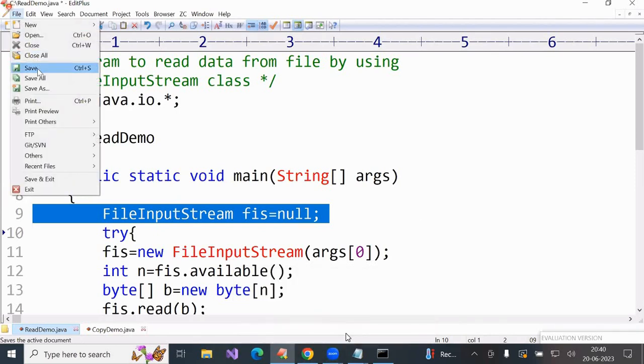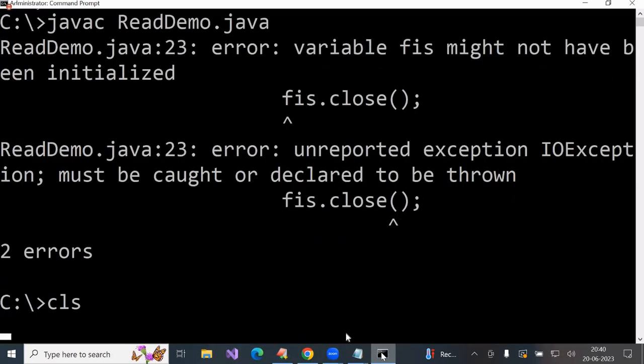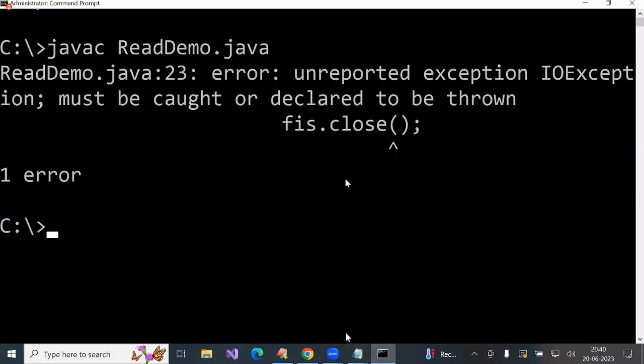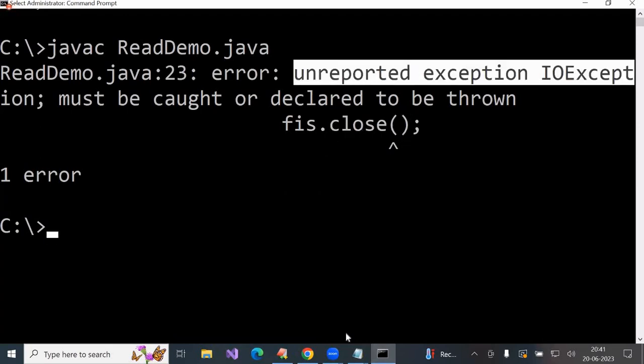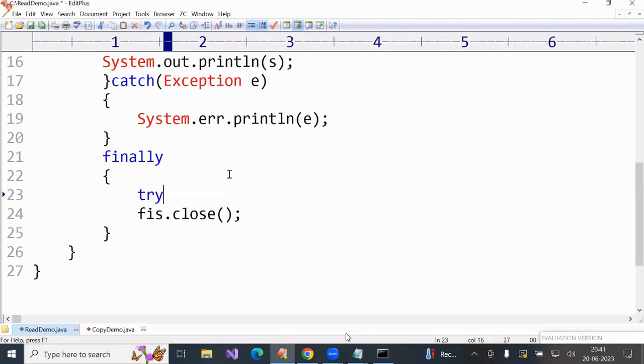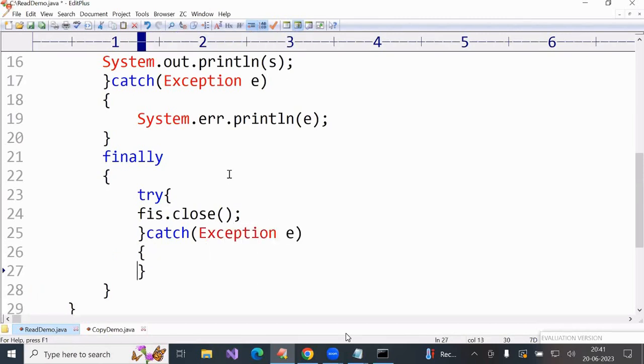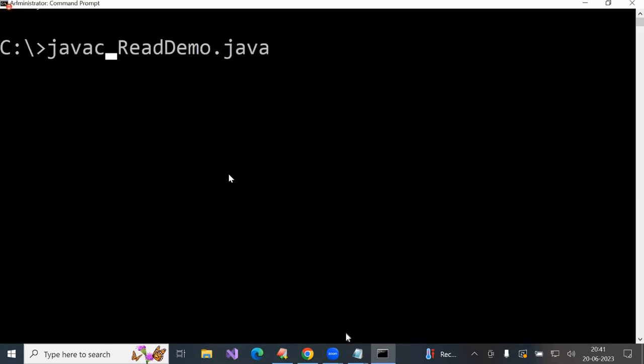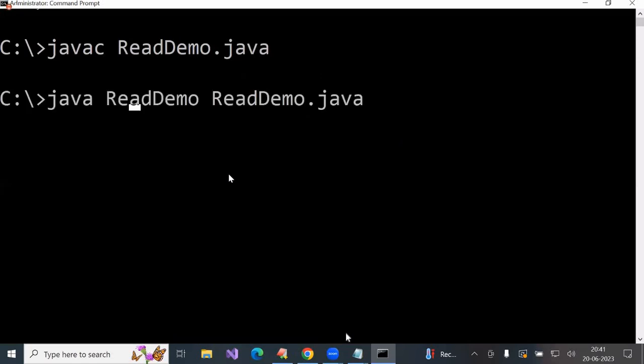Now, still one more error is there. See, the close method also throws an exception. Unreported exception, IOException must be caught. The close method is also throwing an exception. Here also one try catch block, nesting. The close method also throws an exception, that you also handle. Now it will compile successfully and it will run successfully.